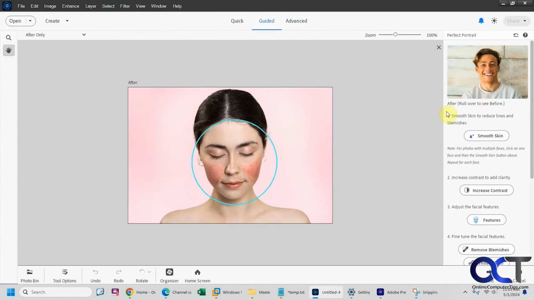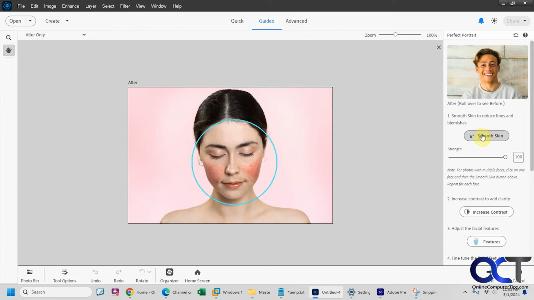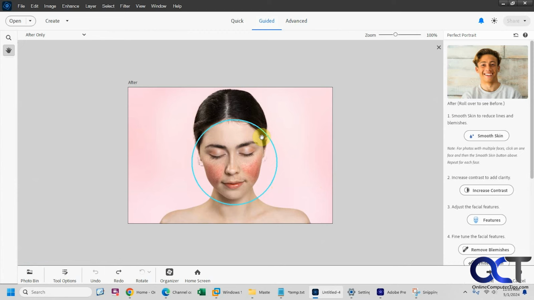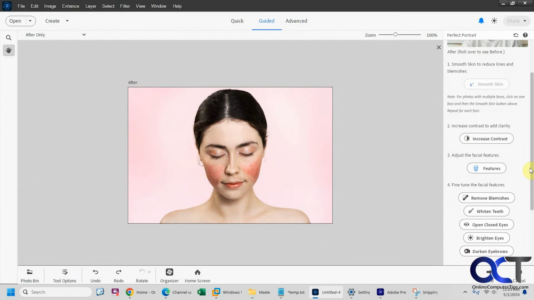Alright, so it has some options here, smooth skin, so it'll automatically draw a circle around the face for you. You can click on that. But you can see in this case it left a little mark there, so this doesn't seem to work too well, at least for this picture. You could increase the contrast if you want, click it a few times to change the way it looks. Let's undo that. Okay, then we have the features, which we'll get to in a second.